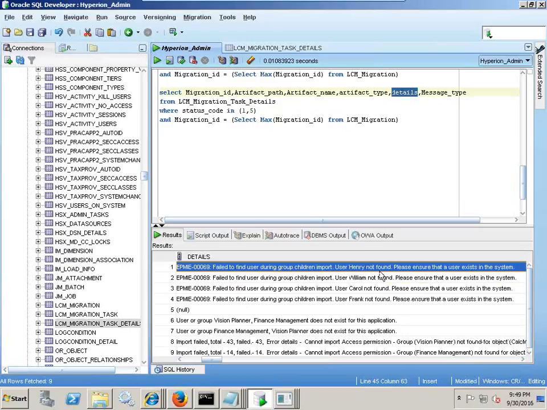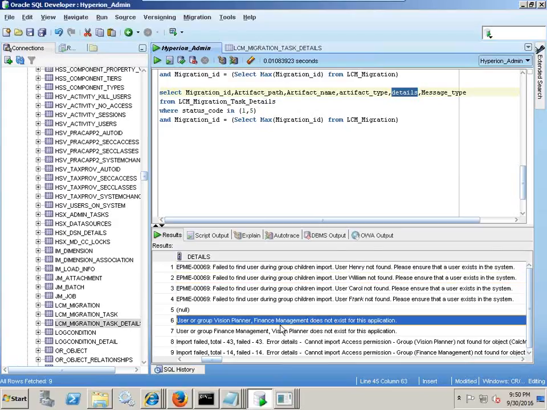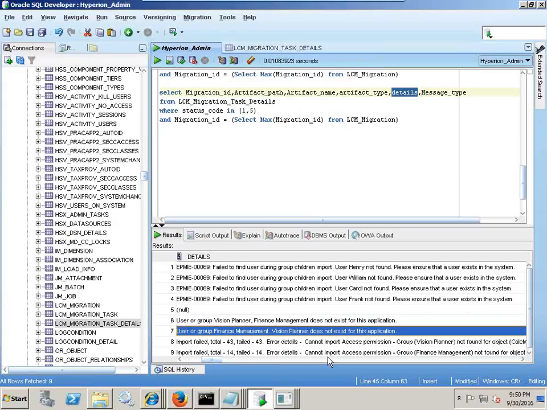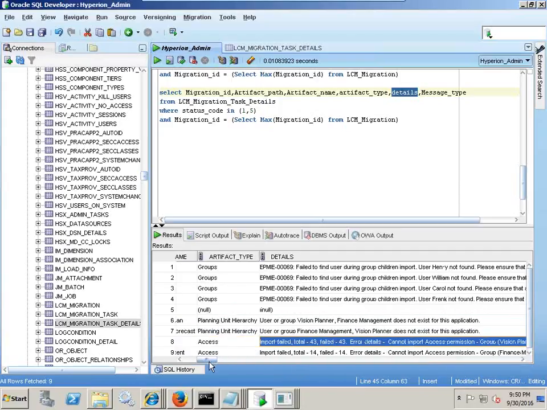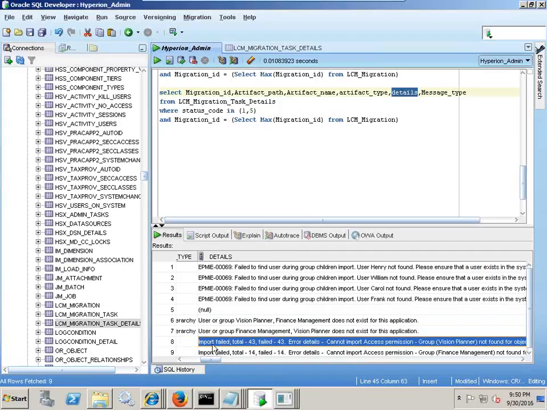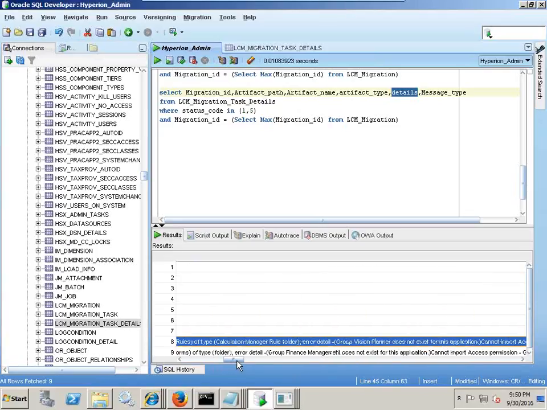So it's actually a bug in your Vision application. When you initialize the Vision application, it looks like there's no error, but when you start debugging, you find an error over there. The 4 users do not exist, right? There's another group called Vision Planner Financial Management that does not exist for this application, and therefore I got a further error. So at the bottom of the two errors, I find import failed total 43, and the detailed information about it, right?